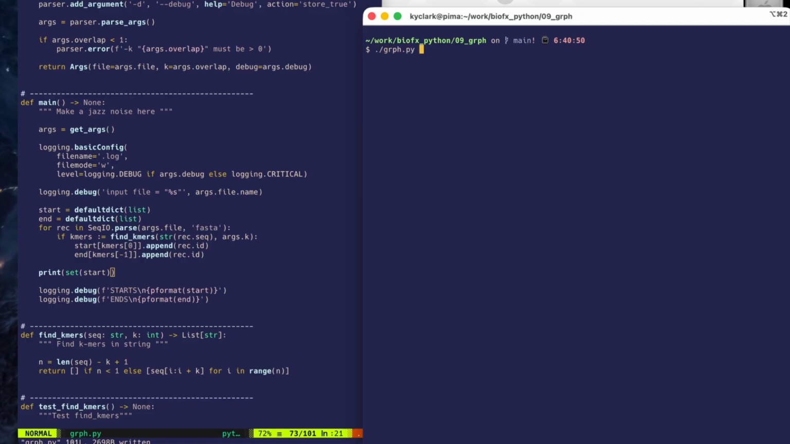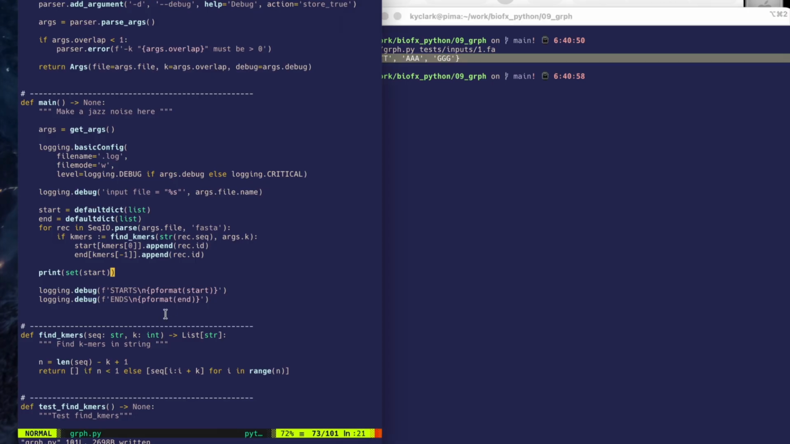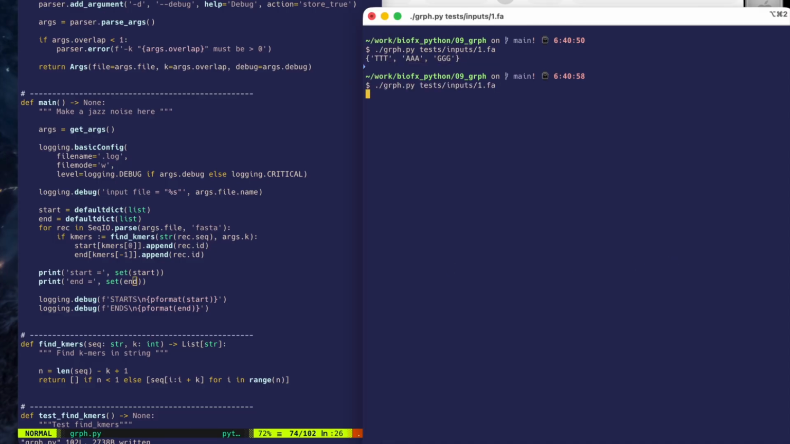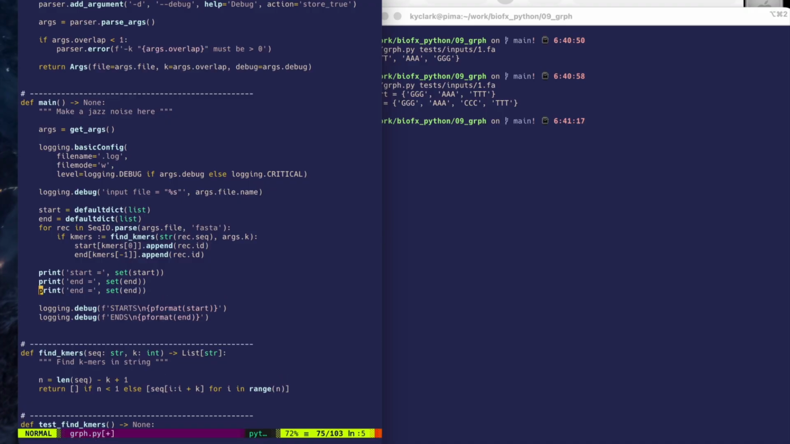So I'm running my graph program on test inputs 1.fa. And this is what the set of start looks like. And I can put some information here: start is equal to the set of start, and end is equal to the set of end. And when I run this now, I get just the keys to those, and in a way that they're unique. The keys of a dictionary are already unique, but I've now further converted them into this thing called a set. And the reason for that is that I can now do an intersection.